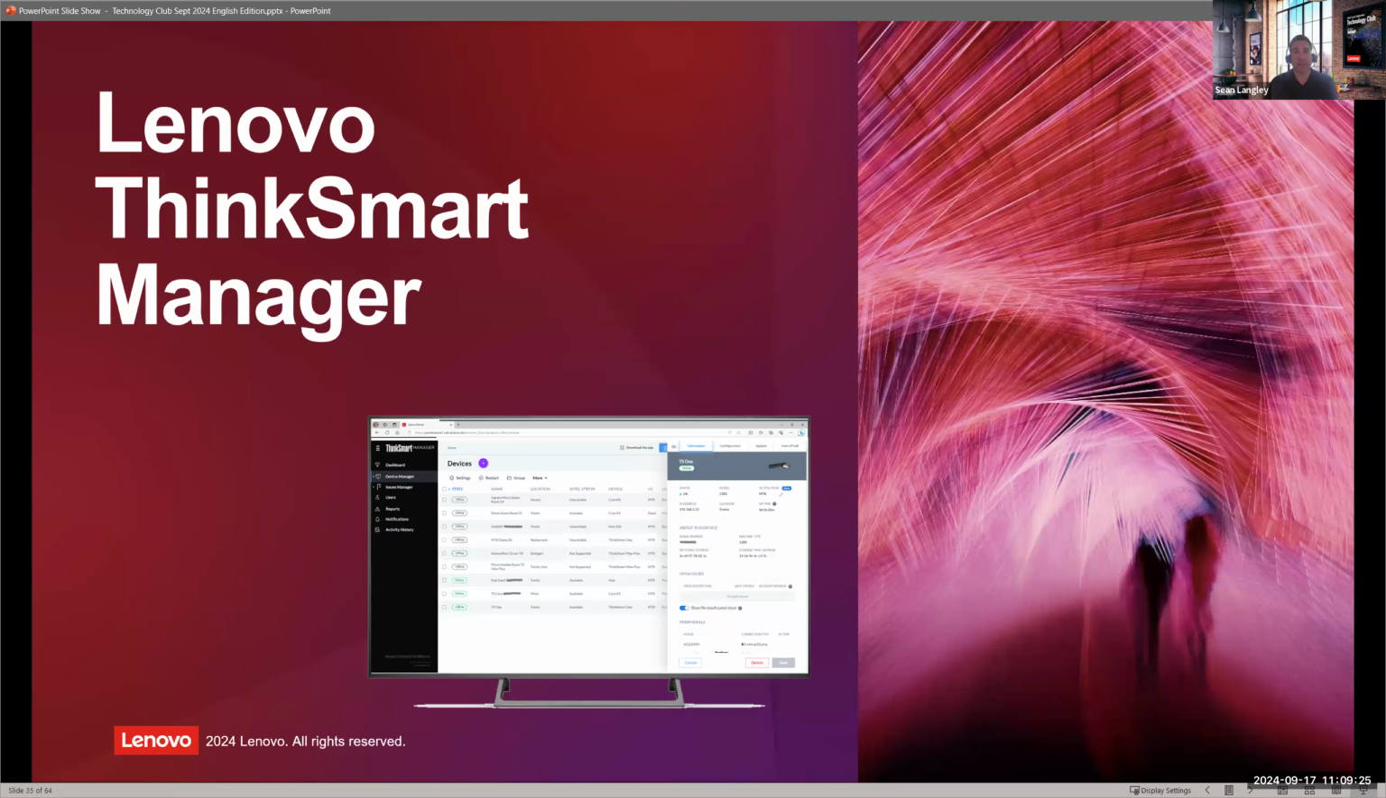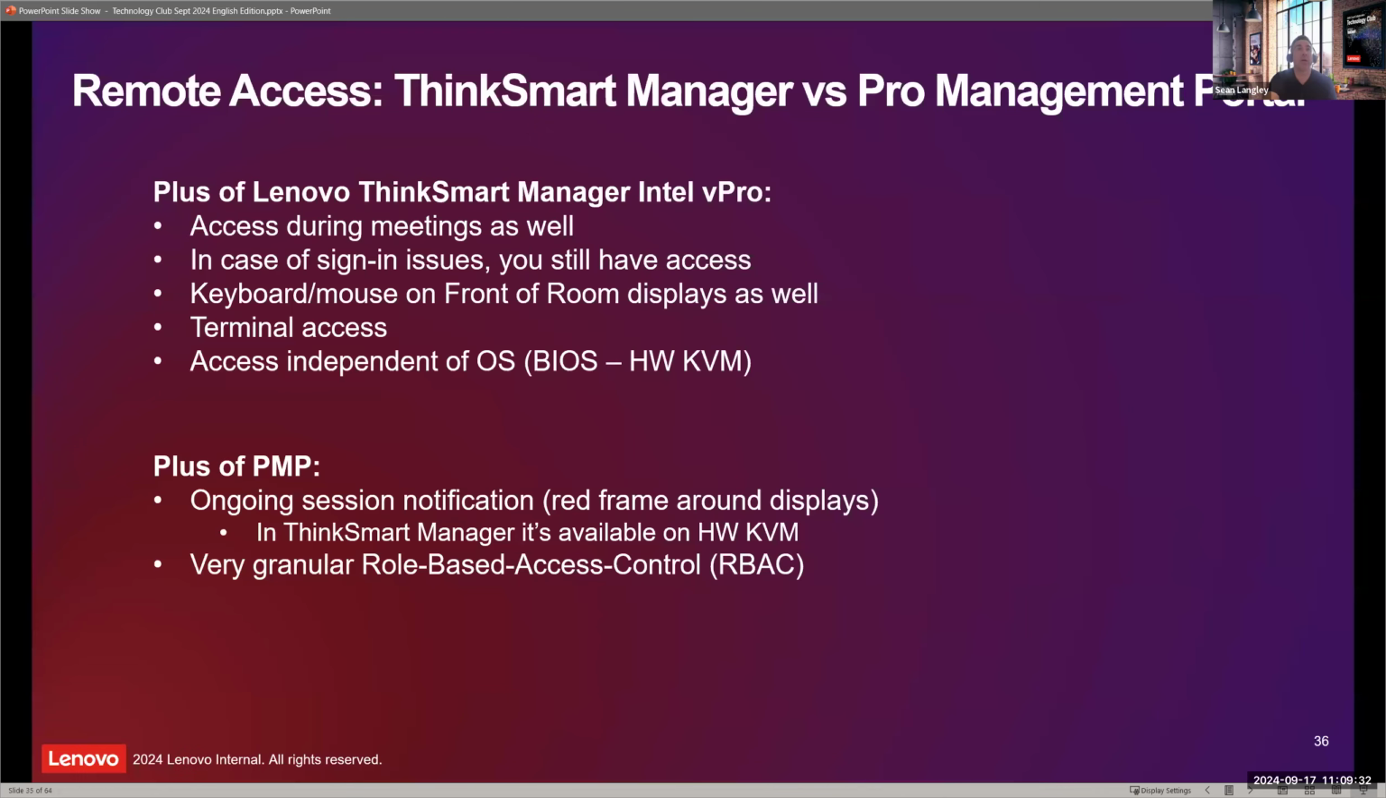Now, moving next into ThinkSmart Manager, I'm going to cover a couple of topics on there. So let's move without further ado. Quick time check. We're doing okay. So remote access, ThinkSmart Manager versus the Pro Management Portal.